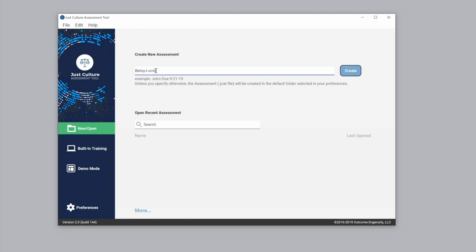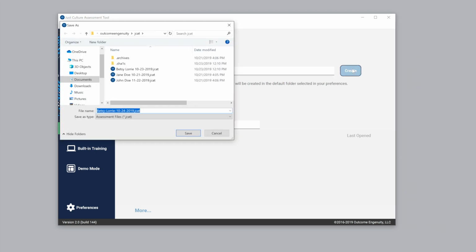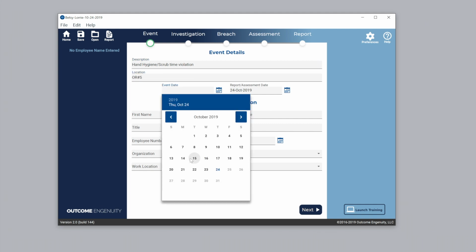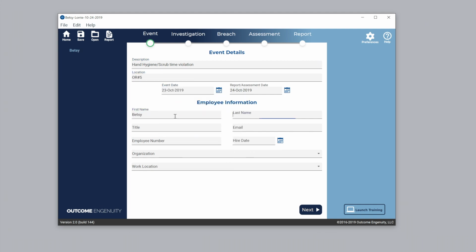Let's take a look at the Just Culture Assessment Tool in more detail by showing you how to quickly create and save an assessment around a hypothetical event. We have an event that involved Betsy Laurie on October 24th. This is where you will create and save the event to your desktop. Enter a short description of the event being assessed. Enter the location, event date, date of the assessment, name and relevant details of the employee involved.